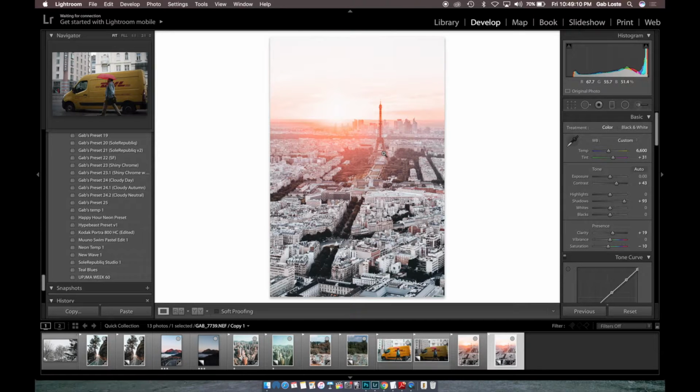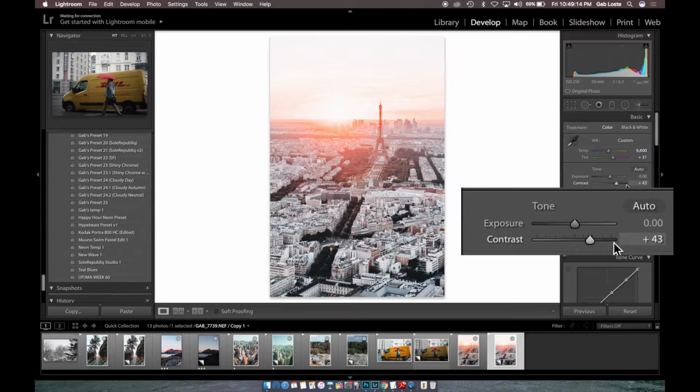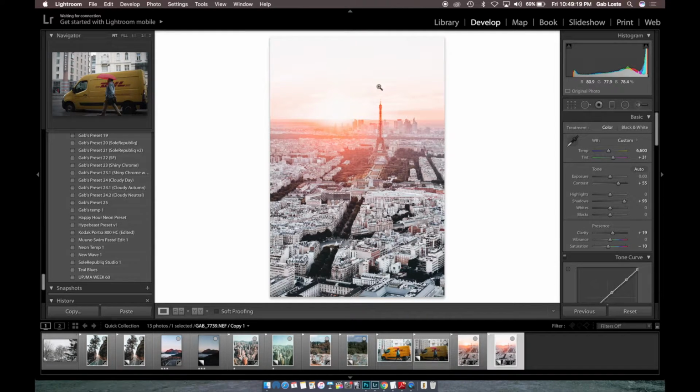I shot this straight into the sun, so you can see that there's a little bit of a loss of contrast there. So I just want to pump up the contrast a little bit more so that you can see the Eiffel Tower nicely on that horizon. And so yeah, that's basically it.